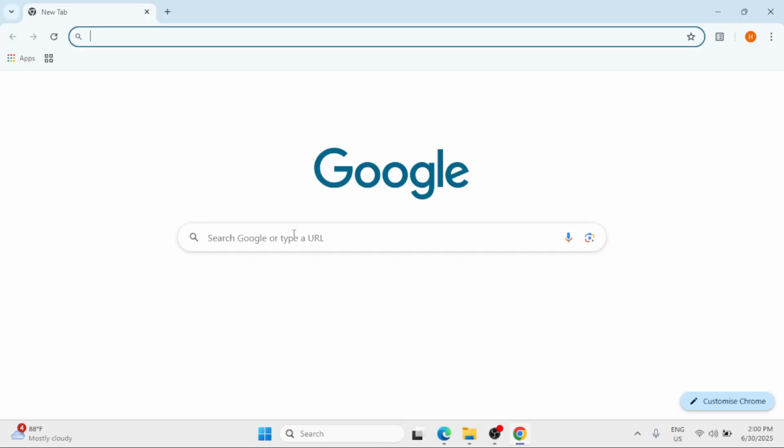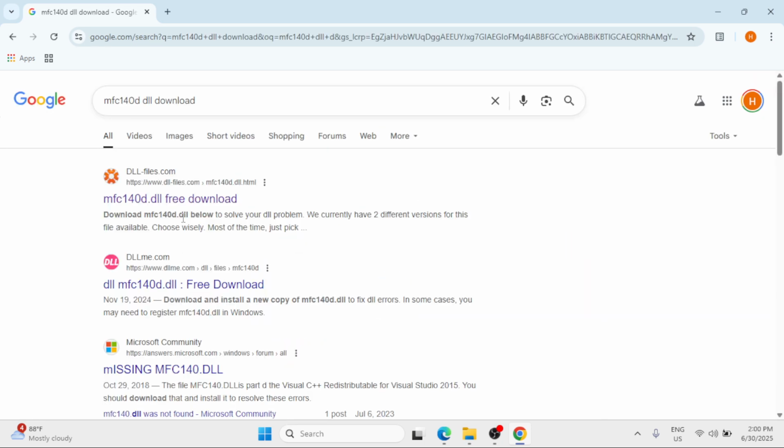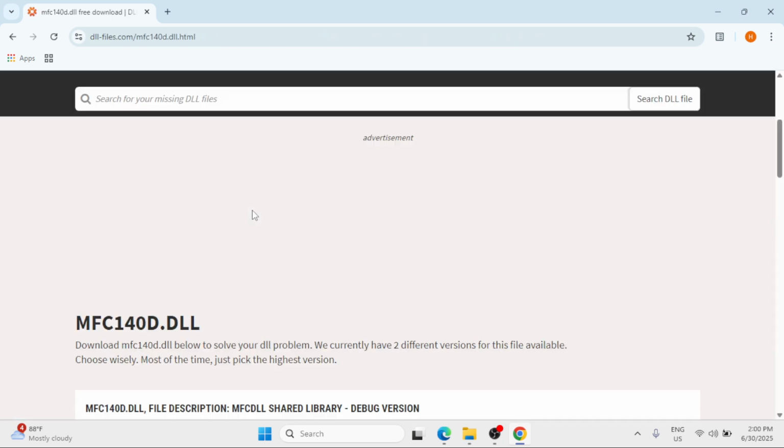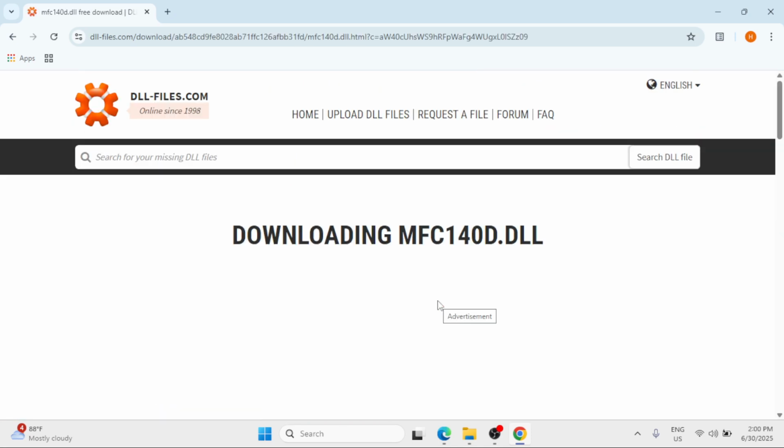Open a browser, any browser. Search for the missing DLL and just put download. Hit enter. Click on the first option. Scroll down and click the download button corresponding to your system type and wait for it to be downloaded.